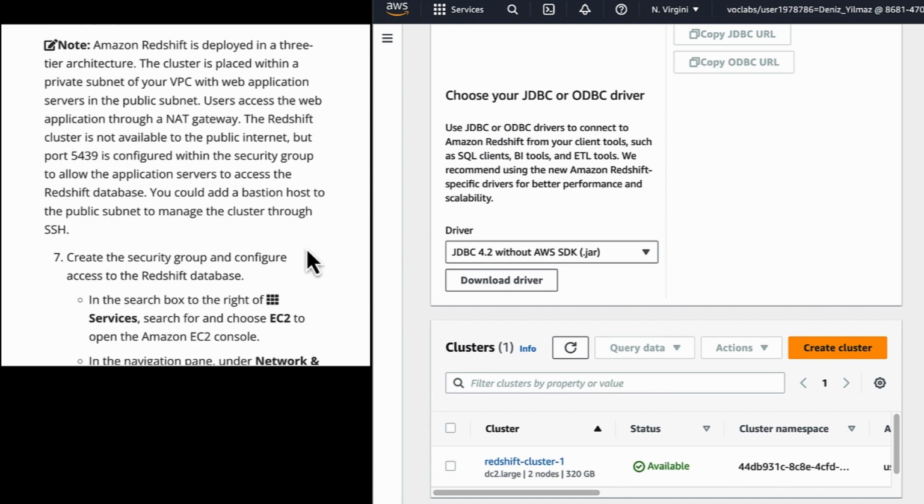The Redshift cluster is not available to the public internet, but port 5439 is configured within the security group to allow the application servers to access the Redshift database. You could add a bastion host to the public subnet to manage the cluster through SSH.